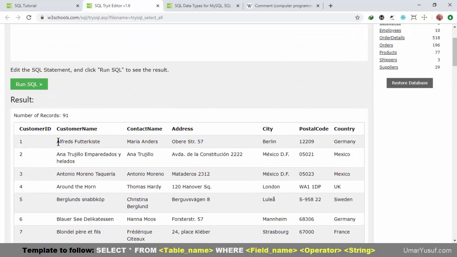So the string depends on the data type for the column. If the data type for the column is a string column, then you have the string. But if the data type for that column is numeric, then you have a number value. Or if it is a date, then you have a date value.